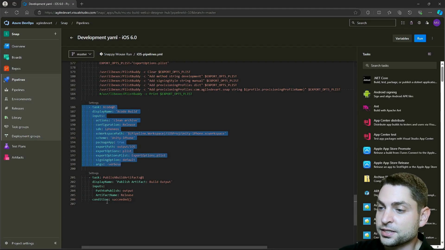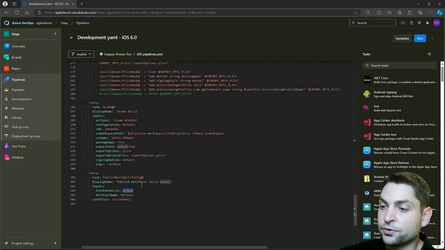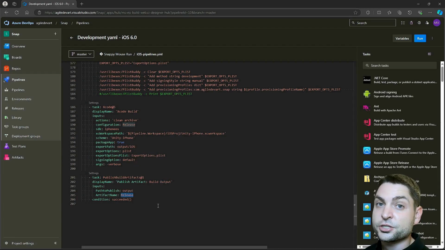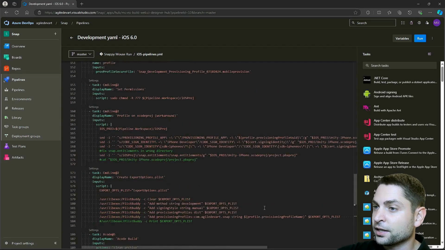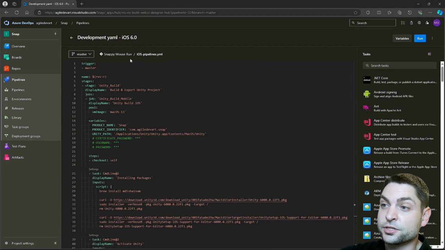If the build succeeds, I'm publishing everything that's inside the output directory as a release artifact, which is the IPA file. The scripts are all identical as in the classic pipeline, and the benefit here is that you have everything in a single file, which is also part of the source code.